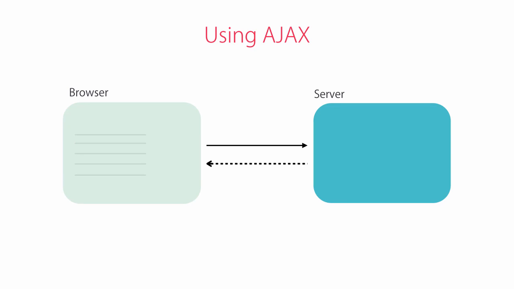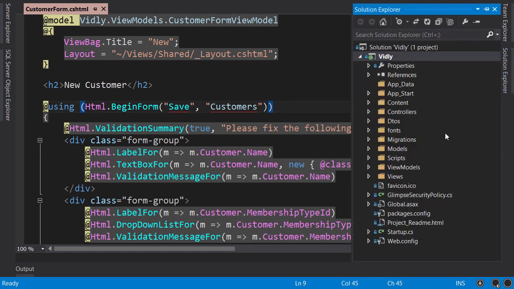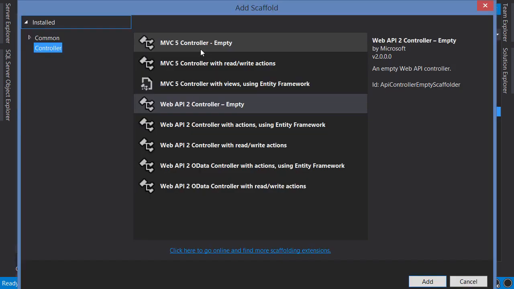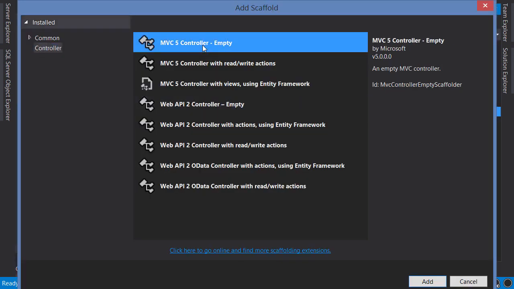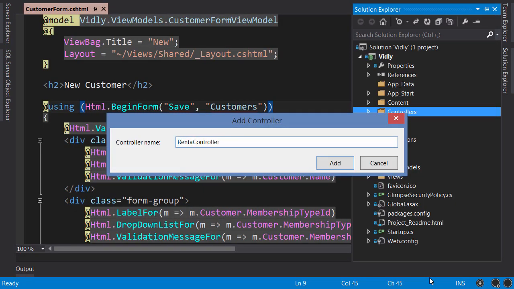So in this section, we're going to use AJAX to call our new rental API. If you're new to the concept of AJAX, read the PDF I've attached to this lecture. Now, let's build a very basic form for renting movies. In Solution Explorer, right-click Controllers, and add a new controller. We set this to an MVC 5 controller and call it RentalsController.